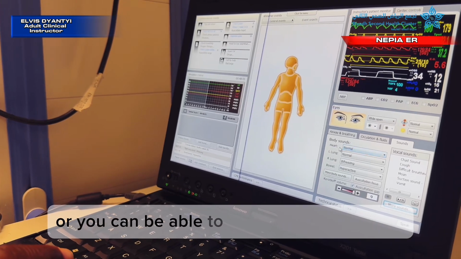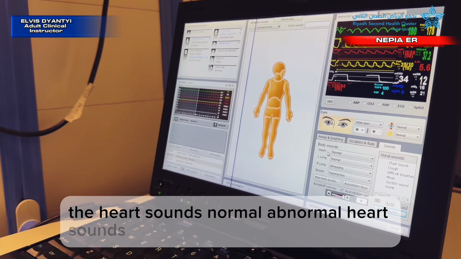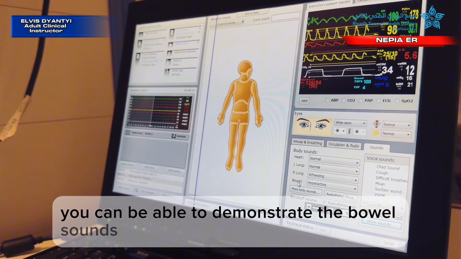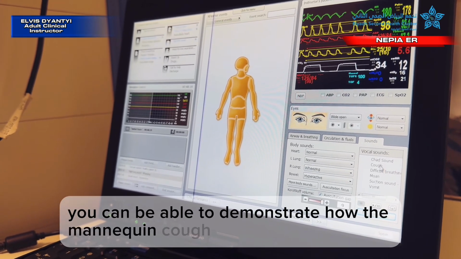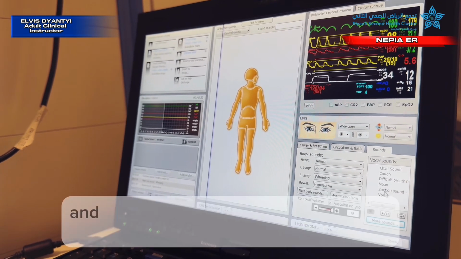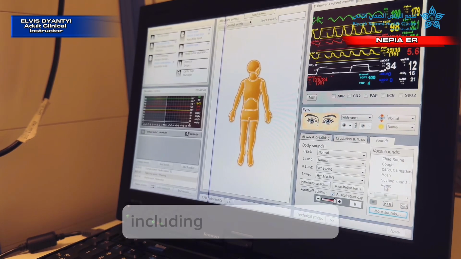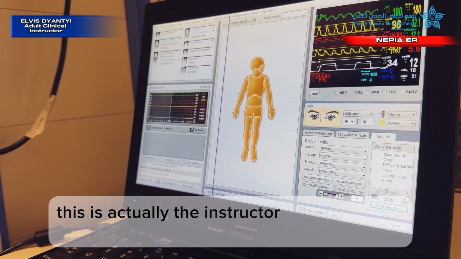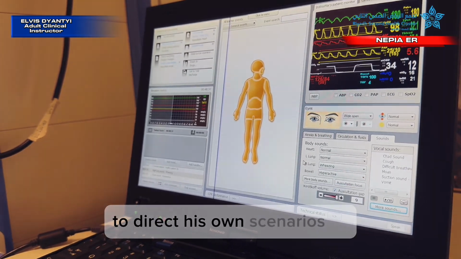You can demonstrate the heart sounds, normal and abnormal heart sounds. You can demonstrate the bowel sounds, and also how the mannequin coughs. And then this mannequin can moan, and you can demonstrate the suction sounds, including the vomiting. So this is actually the instructor station where we will be able to direct our own scenarios.